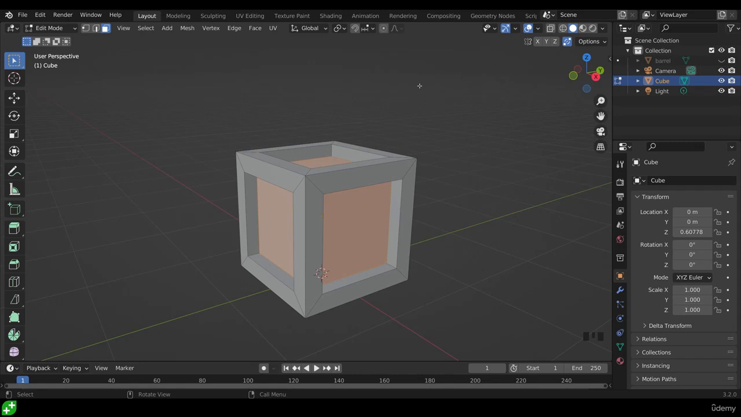So back into edit mode and take a moment to catch up with me and extrude along the normals by pressing Alt E and then choosing that option. Pause the video and have a go at that.